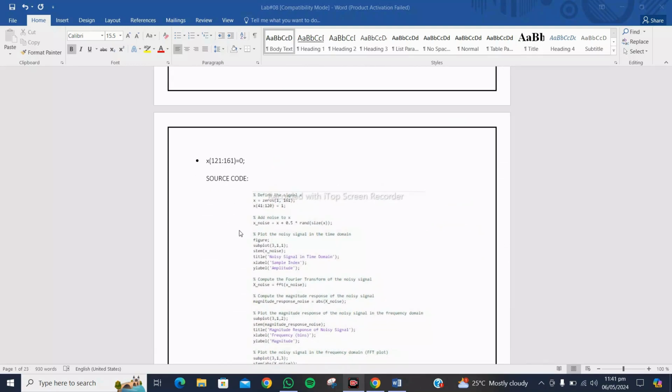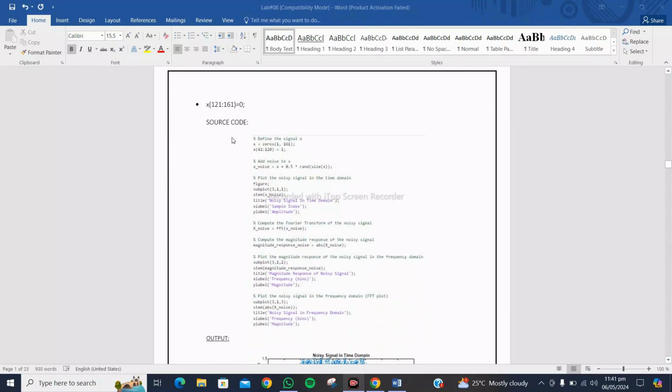So the source code for this: define the signal x, then add noise to x. So x noise, we add the noise to the given x. Then plot the noisy signal in the time domain. Then compute the Fourier transform of the noisy signal. Then compute the magnitude response of the noisy signal. Then plot the magnitude response of the noisy signal in frequency domain. Then plot the noisy signal in frequency domain.